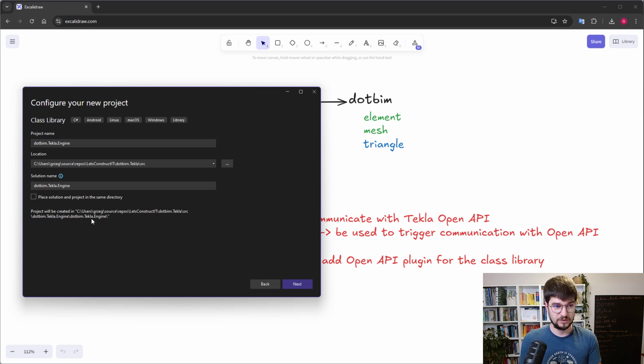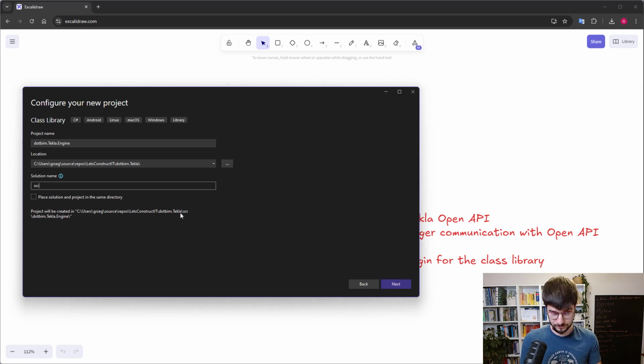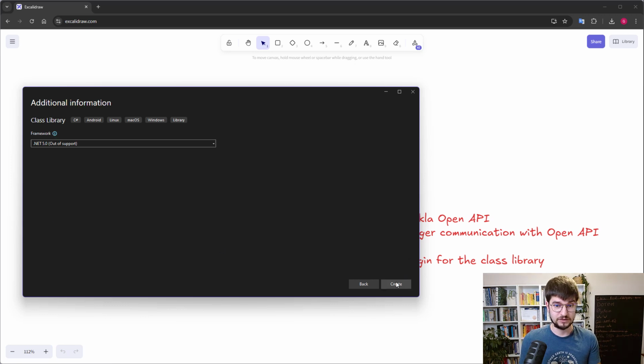start. And now I'm just looking at that tick place solution and project in the same directory. Probably I will have to use a slightly different convention. So let's try to do it like that. So inside of the dotbim.tekla, in the source, I will have one project, and let's see that it will work like I want. And here, let's pick .NET Standard 2.0. This is something which Tekla 2024 is able to consume. So let's start with that.